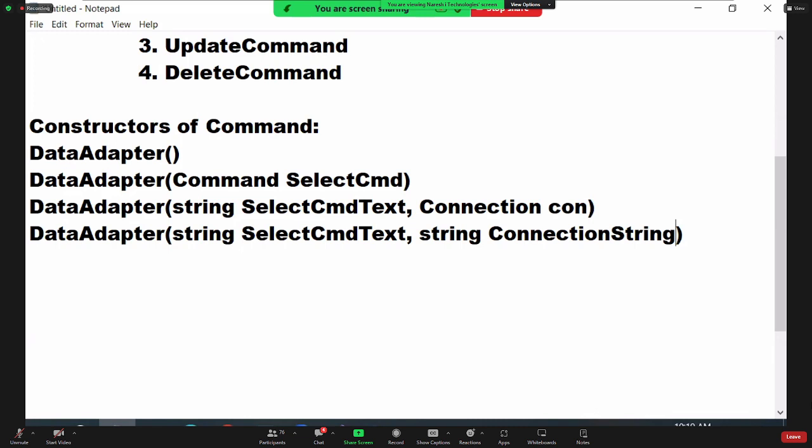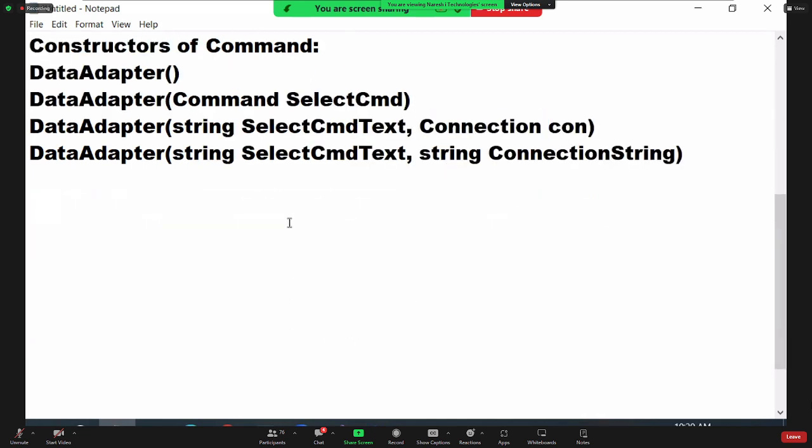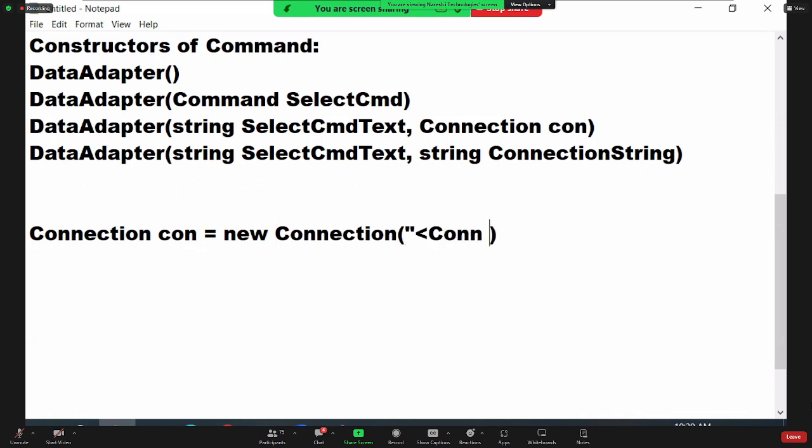Just now I said you don't need to write all the commands. You need to write only one command. Over here, you can pass your select statement or a stored procedure which contains a select, but select only. We don't have insert or update or delete here. Second parameter, the instance of the connection. How do you write it? Connection con is equal to new connection, and here you pass the connection string.